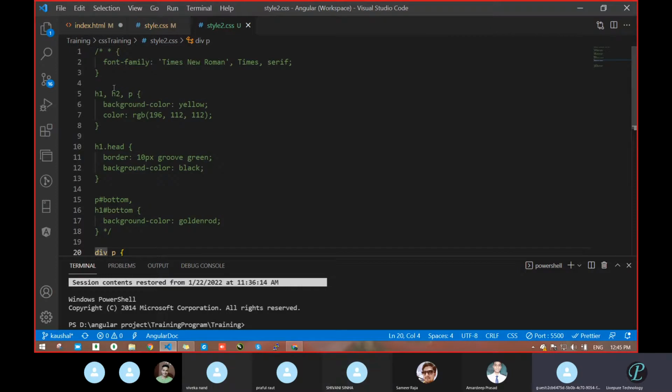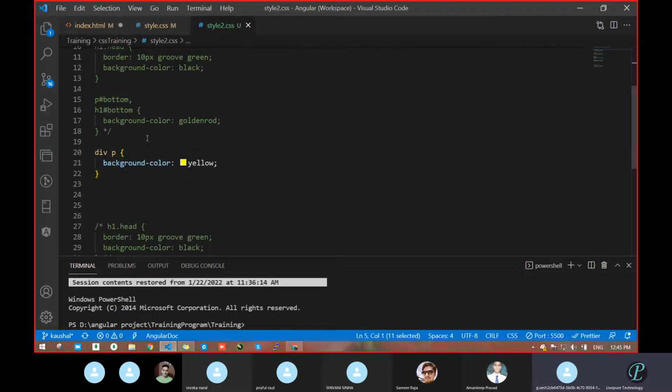Simple selector means grouping. Grouping means how? Comma separated. A space is not taken care of there, ignore that, but comma separated was there. But here how had we made that relation? With the help of a space. So first it searches for div and then P, meaning if there is a relation between div and P, then it will be affected. Okay, fine.